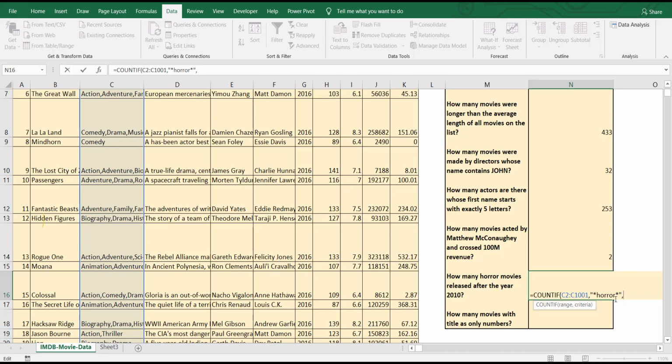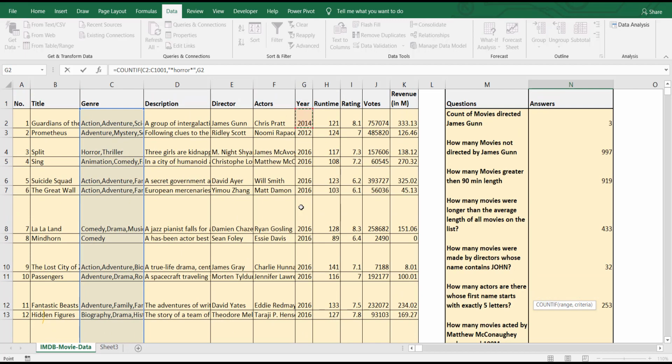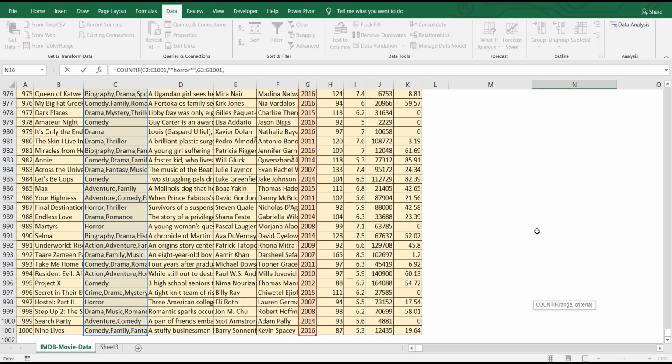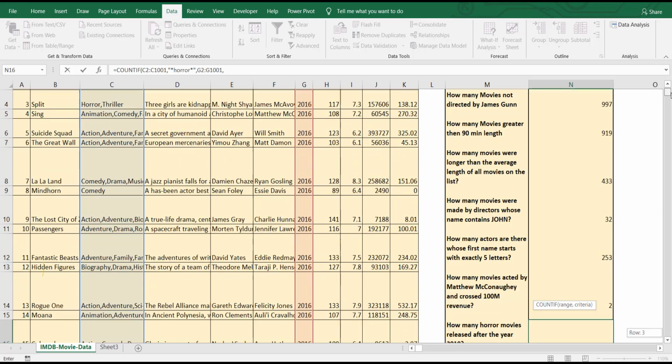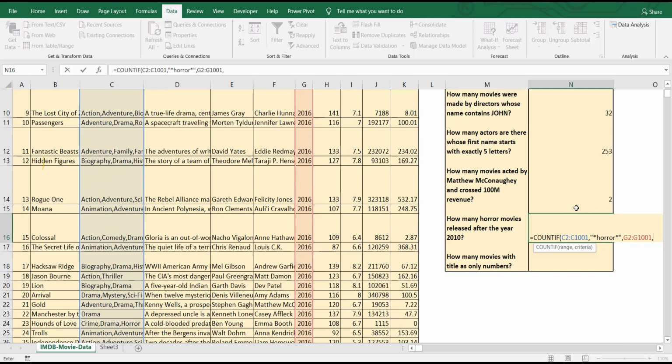And the second condition is that those horror movies released after 2010. Put a comma, open double quotes, greater than 2010, close double quotes, close the bracket. Okay, sorry, this is count if. So we need to put count if s, right? Count if s. So count if s, done. 85 horror movies released after 2010.